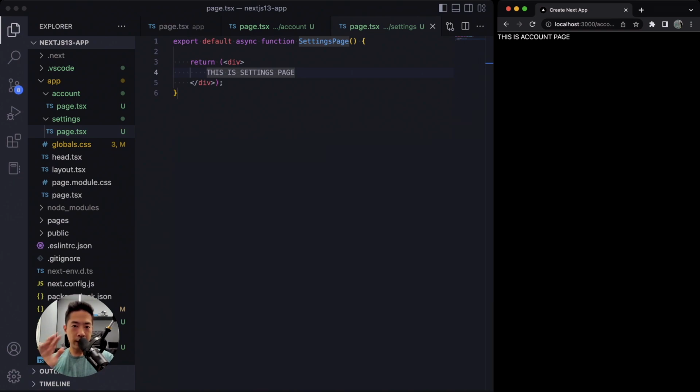So you can see how easy it is to set up static page routing in Next.js 13, under the new app directory. Same thing, since we have a settings folder, we can also say settings, and it should say this is settings page. All right, so that is how you can set up static page routing, based on your project folder directory under the app directory.